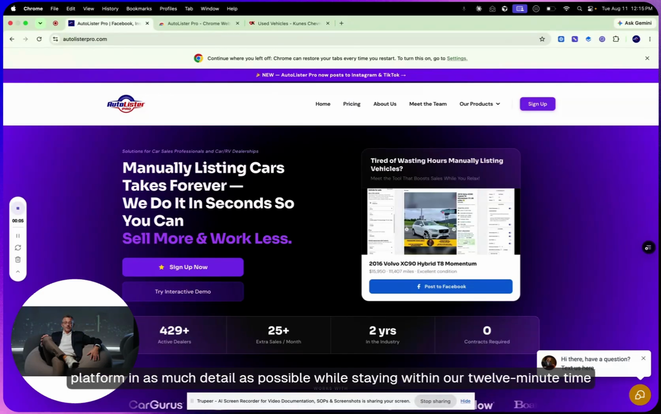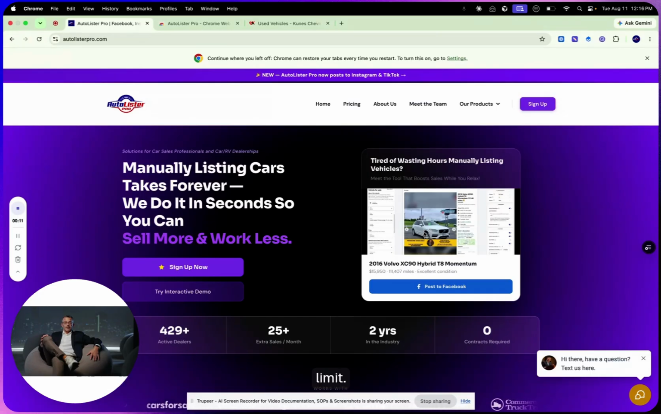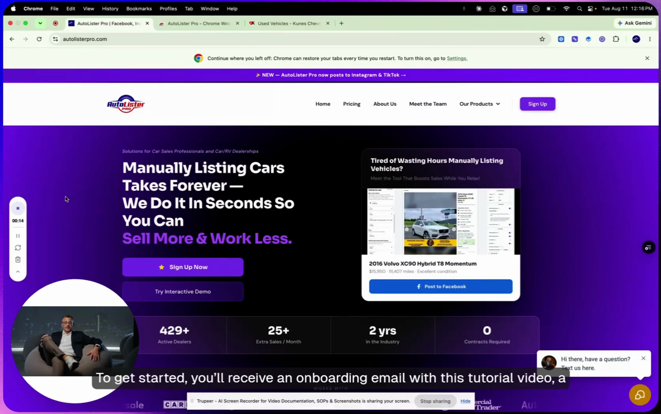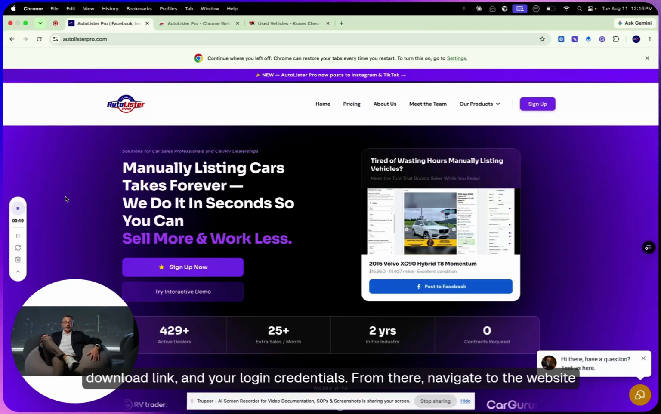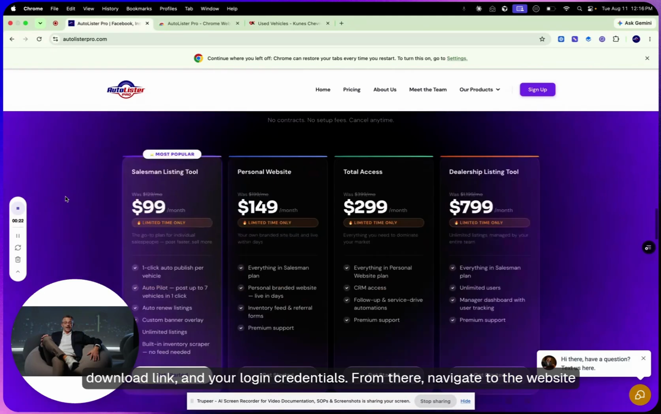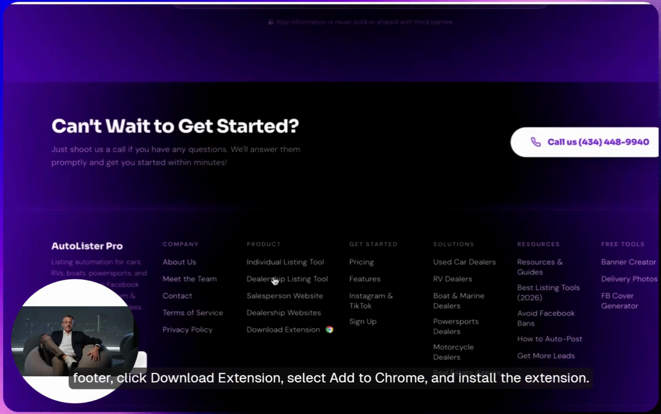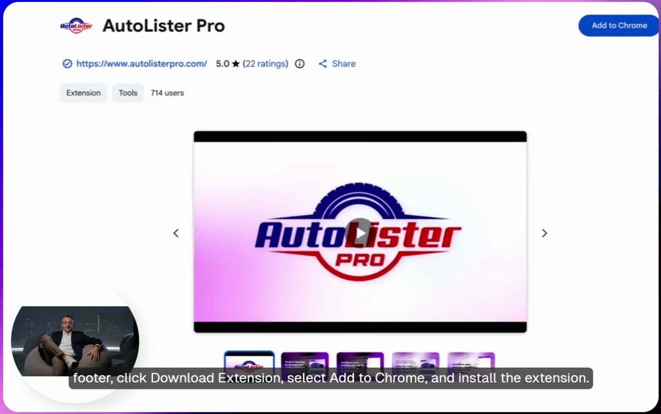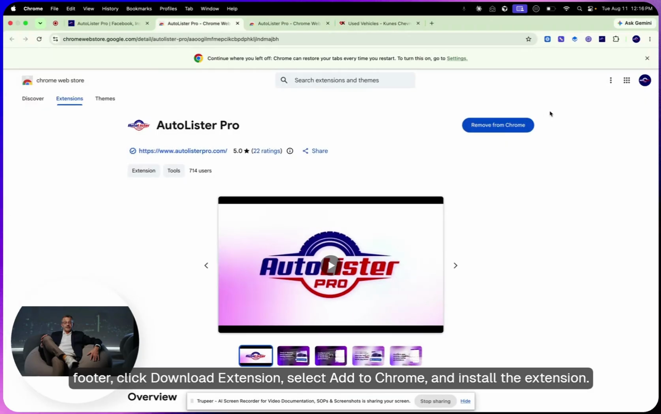I'll walk through the platform in as much detail as possible while staying within our 12-minute time limit. To get started, you'll receive an onboarding email with this tutorial video, a download link, and your login credentials. From there, navigate to the website footer, click Download Extension, select Add to Chrome, and install the extension.